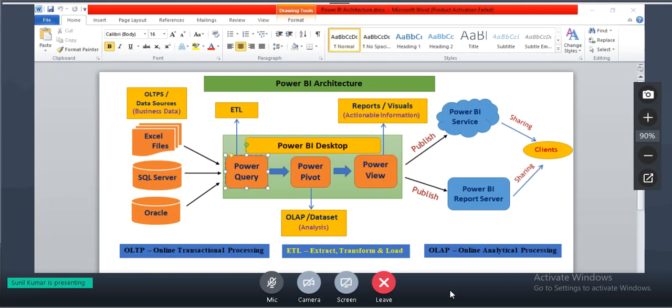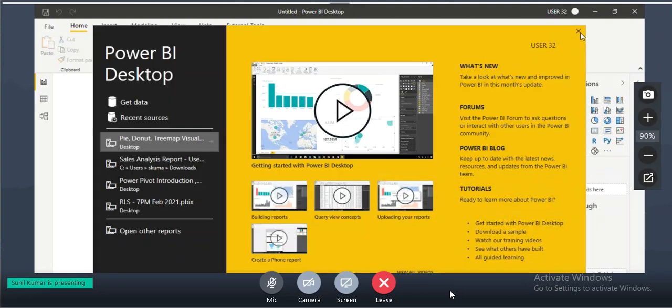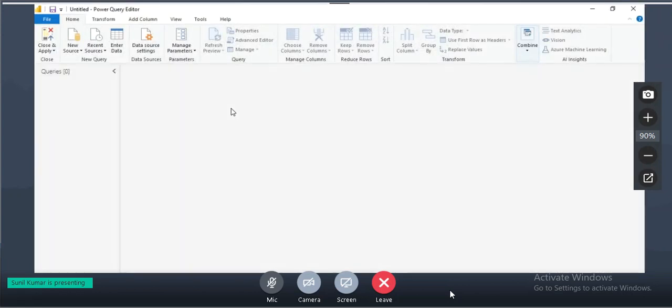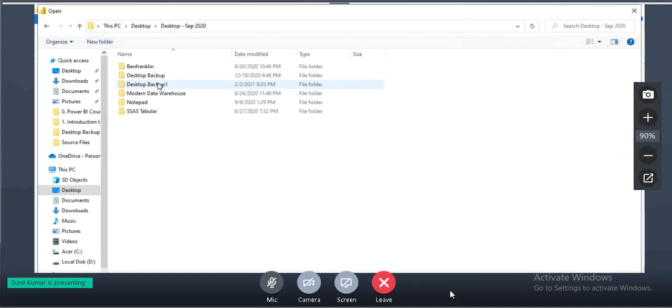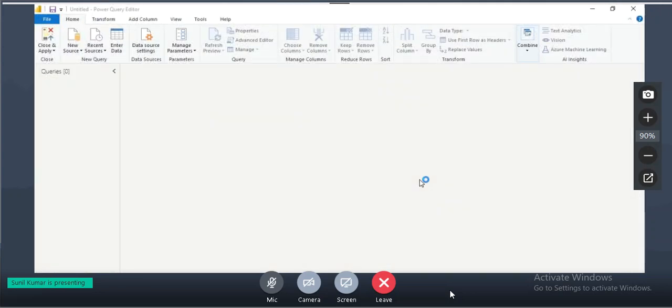So I'm opening Power BI Desktop. Fine. Once we open Power BI Desktop, how do we go to Power Query? On the Home tab, click on Transform Data. So let me bring the tables. Click on New Source, click on Excel, Desktop Backup, Source Files, bring some tables here. Click on Open.